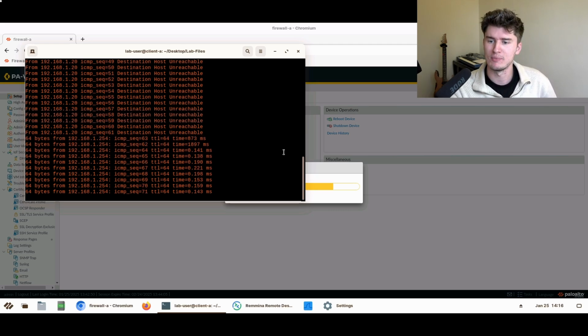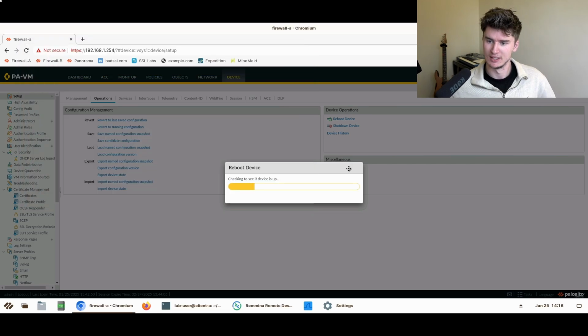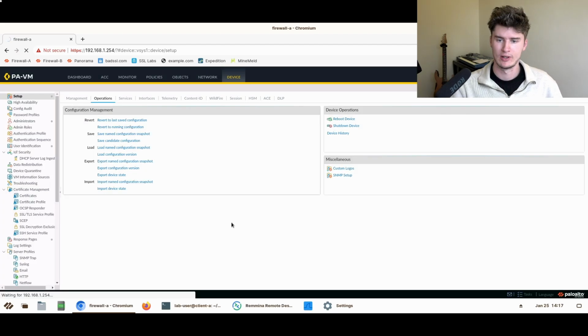So now I'm just going to go back over to the firewall and just have a look to see what we can see. Just checking if the device is up. The whole time the management interface stays active, which is really useful. And we'll see it running through these checks in this window here.